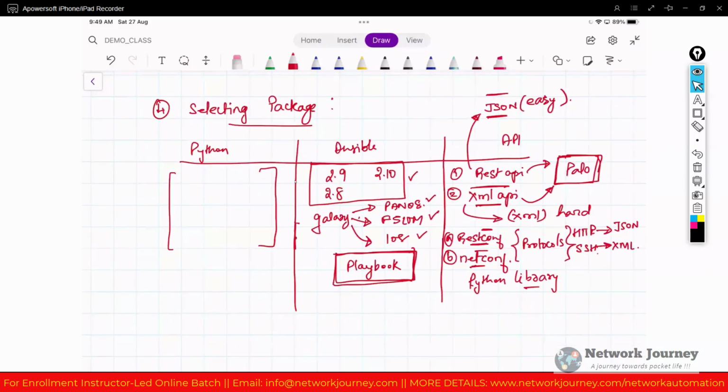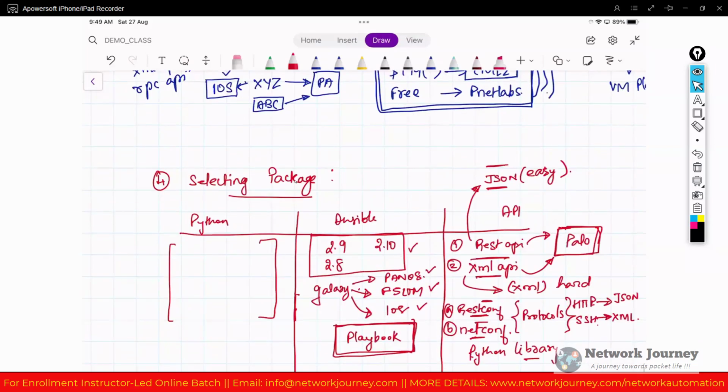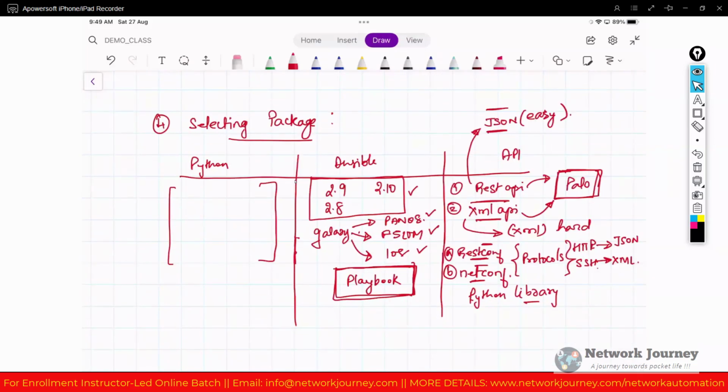Okay, so this is about API and Ansible. Now coming to Python, because Python has a heavy number of packages. To get started with this, let me give you one simple example. Let's say you just bought a new phone, something from Samsung. You have its operating system, which is Android.